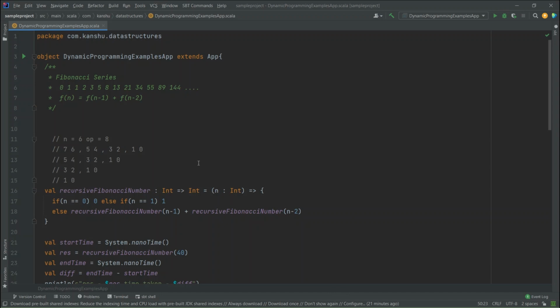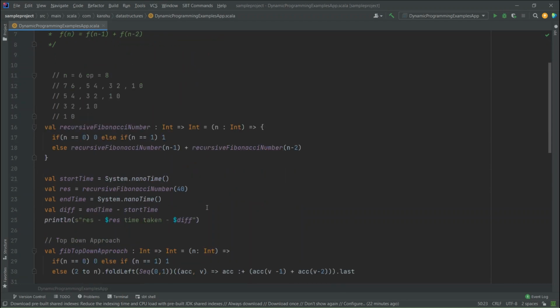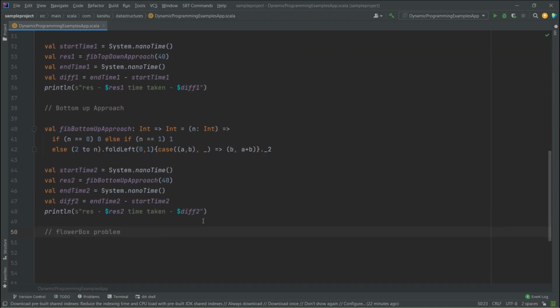Alright, in our previous video we discussed what the Fibonacci series is, and we implemented the recursive, top-down and bottom-up approaches to find a Fibonacci number for a given index. Now in this video we are going to further extend our dynamic programming examples and implement another problem, known as the flower box problem.